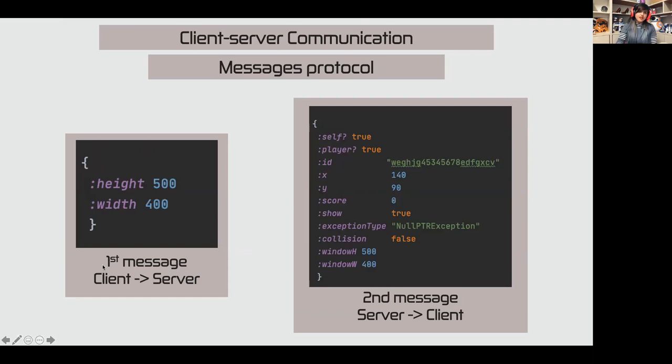Okay, first thing. What you see over here on the left is the first message that will be sent from the client to the server. The first message will only include the height and the width of the window. And this actually shows you how the client doesn't have any room for deciding anything. It just sends me the size of the window and that's it. The second message is sent from the server back to the client with all of the info of the player. And you can tell over here that the client will recognize that this is the self because we have this field self set to true. And another thing that I want you to notice is how we also have an ID.